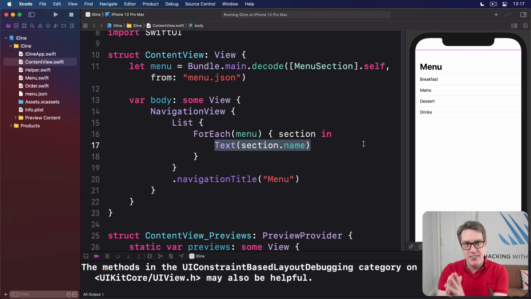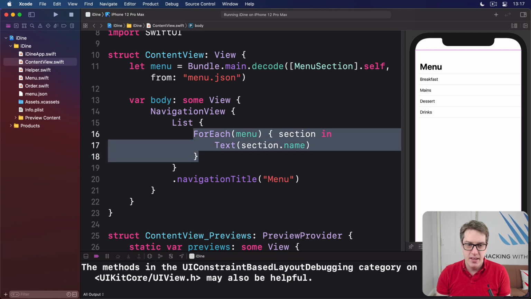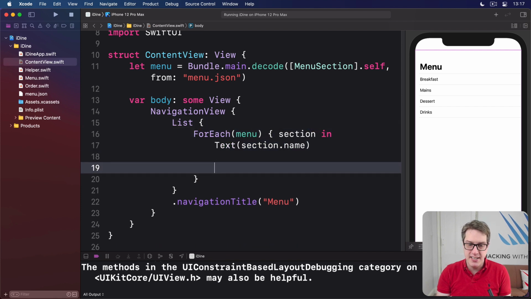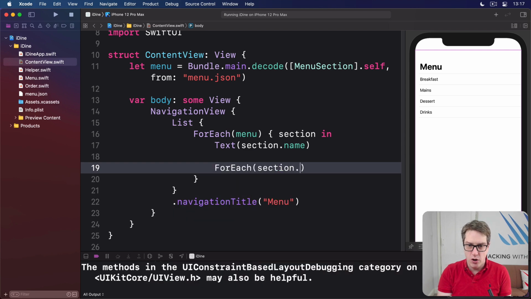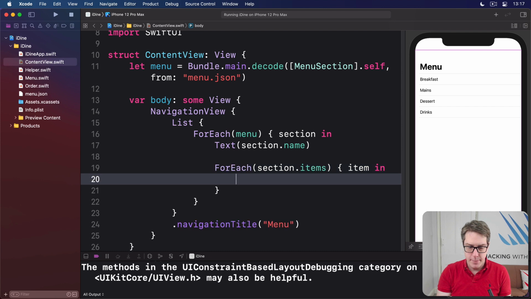So now let's add the items within the sections. This is like another ForEach inside the first ForEach. So we've got a ForEach here. Inside it, after the section name, I'll say ForEach section.items, the items in that section, item in. Oops. And then Text(item.name).